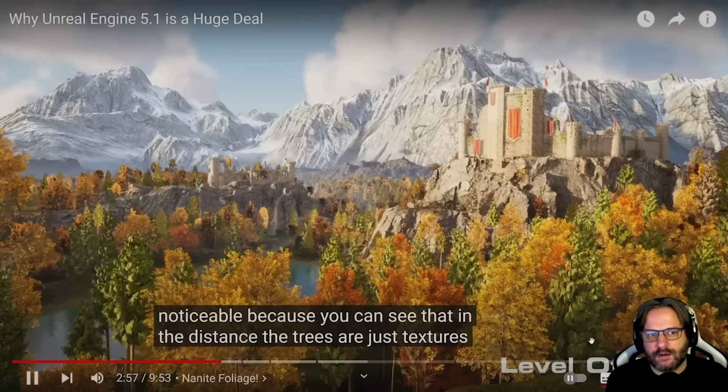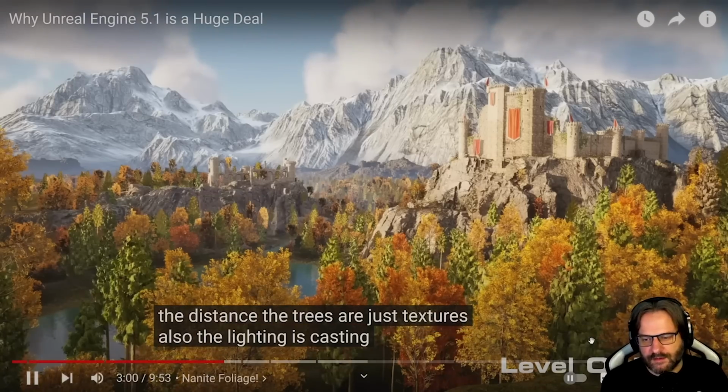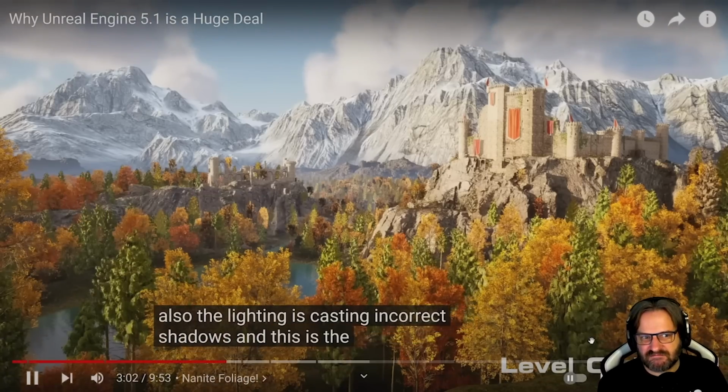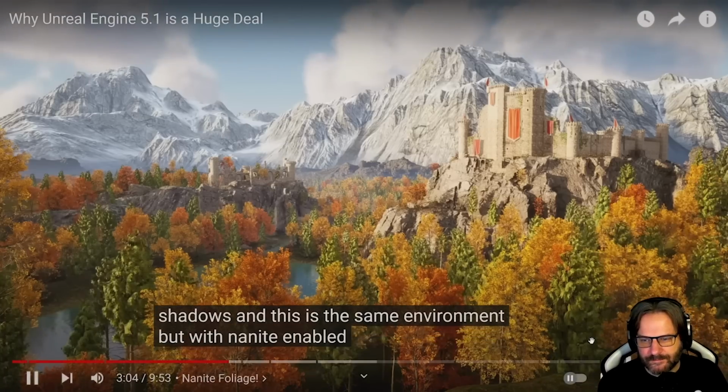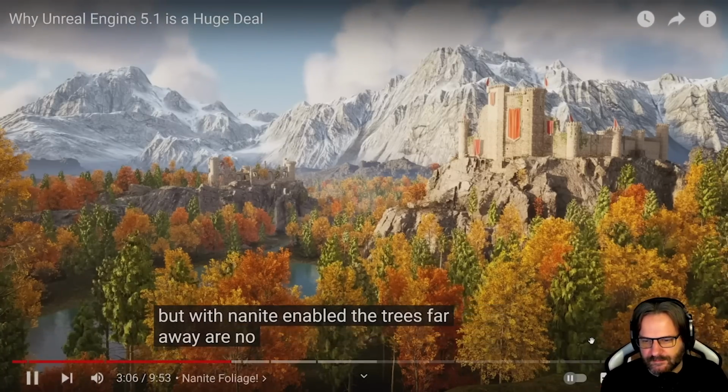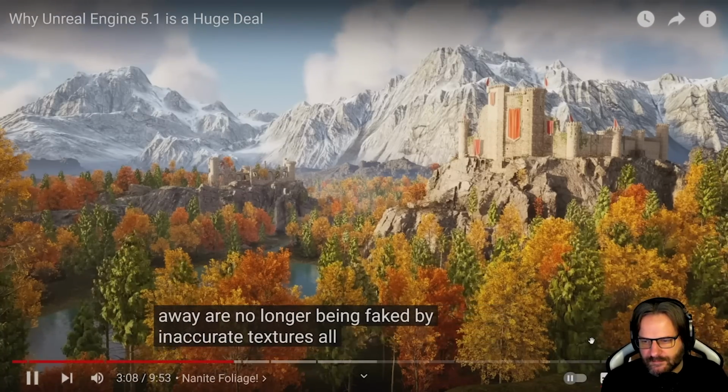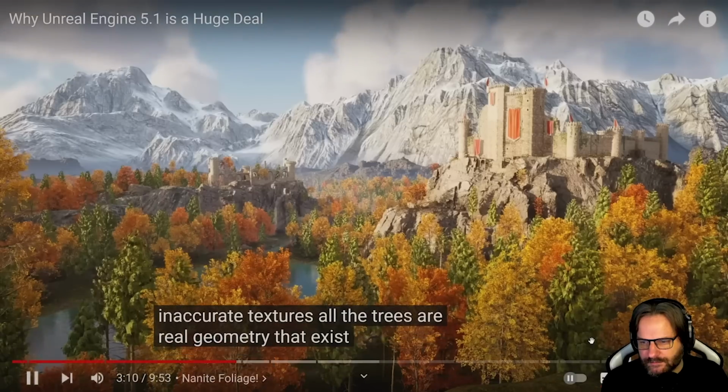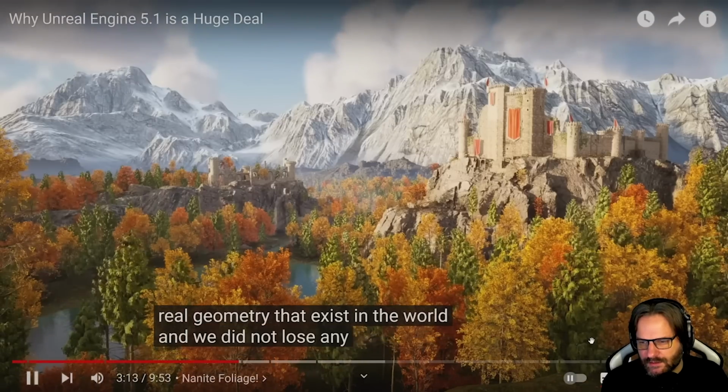The trees are just textures. Geil. Also, the lighting is casting incorrect shadows. And this is the same environment, but with nanite enabled. The trees far away are no longer being faked by inaccurate textures. All the trees are Die hinten wackeln auch. geometry that exists in the Aber world, ganz bisschen nur. and we did not lose any performance.